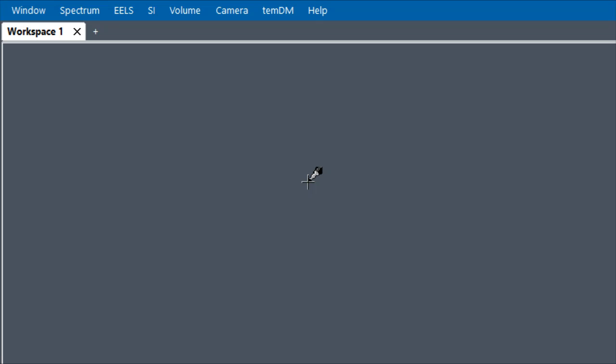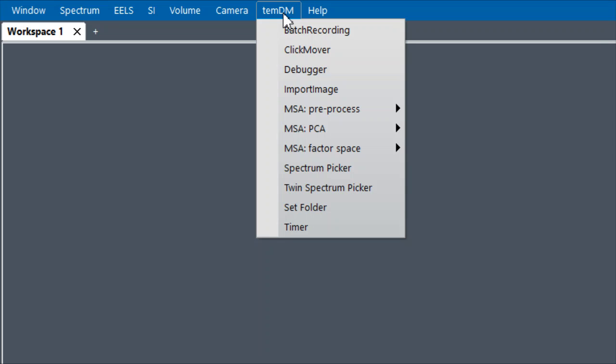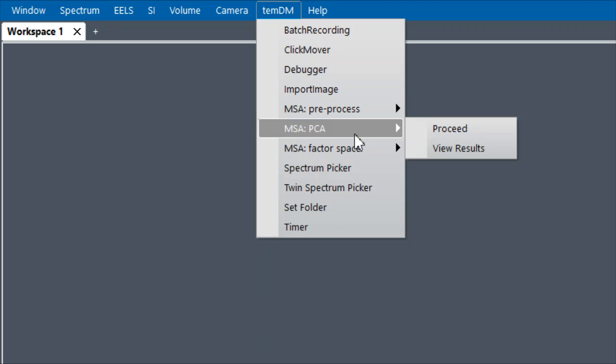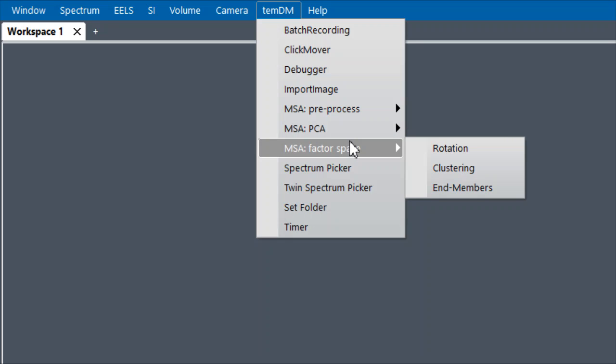Well, come back to temDM stuff. The MSA tools are now separated into three groups. The first group is everything about pre-processing of your spectrum imaging data, like importing it from other formats, or filtering, smoothing it, or reducing its dimensionality. The second group is everything about principal component analysis, proceed with PCA or view PCA results. And the third group is about manipulations in the so-called factor space, where you can rotate the PCA axes or cluster your data in the factor space or design some end members.